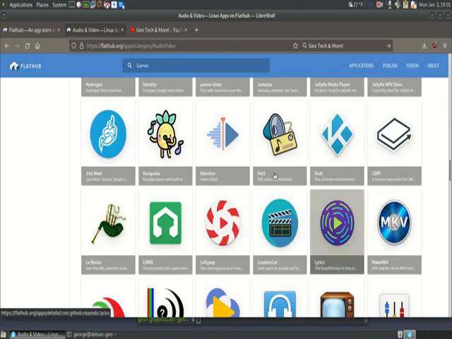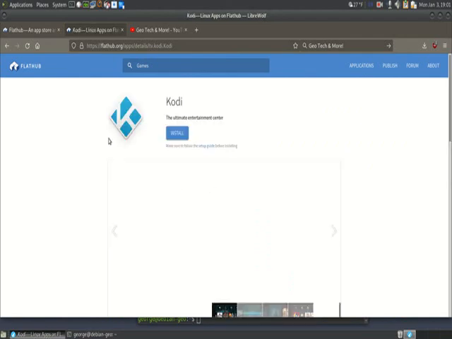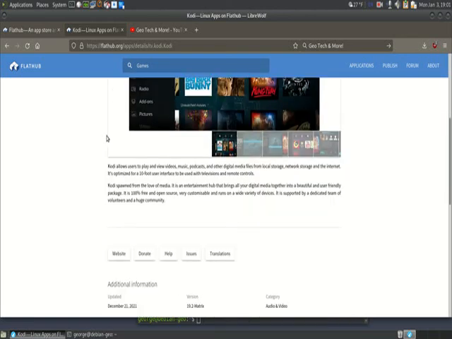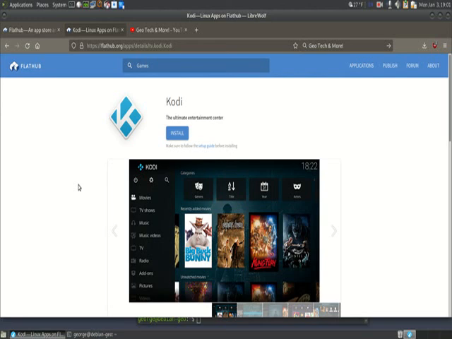You can install that. I actually installed that through Flatpak, because you get the later version of Kodi. Debian has an earlier version of Kodi installed by default. So with this, you get the latest version. So that's really cool.